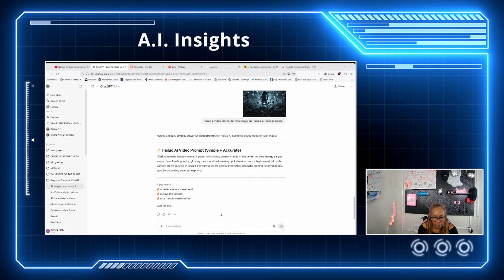Okay, simple and accurate. So there's going to be a dark cinematic fantasy scene, a powerful shadow warrior stands in the center with blue energy around him. Floating rocks, glowing ruins, and fast-paced light streaks create a light speed vibe. The camera slowly pushes inward on the warrior as the energy intensifies, dramatic lighting, swirling debris, epic Solo Leveling style atmosphere. So it knows exactly what I want, okay?